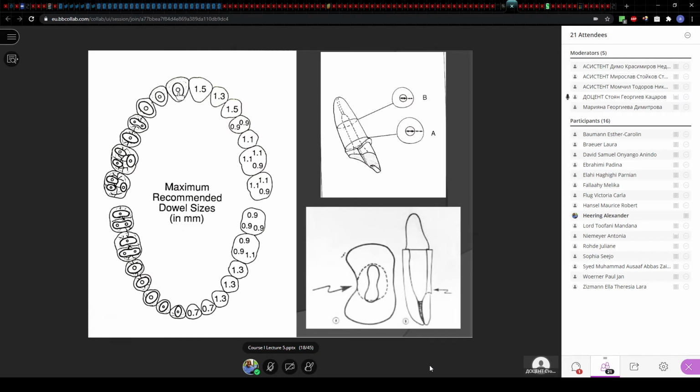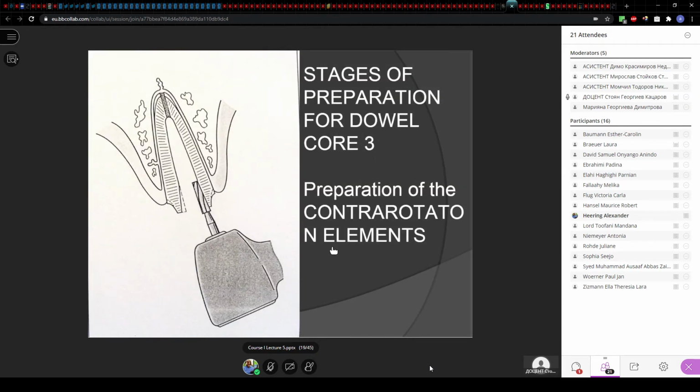Because if you make a preparation like this or like that, and especially like this, you don't need to make those grooves and you don't need to create a separate counter rotational unit, because just by following the anatomy, you're going to create the counter rotational component for this post by itself. Okay, so that's another consideration.